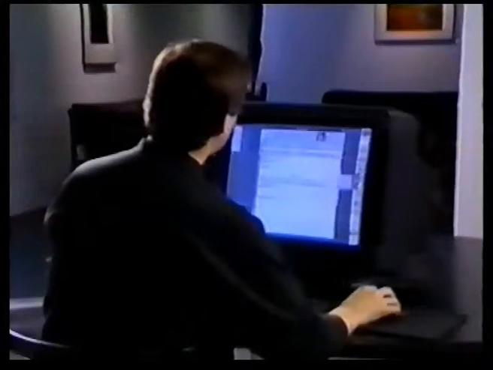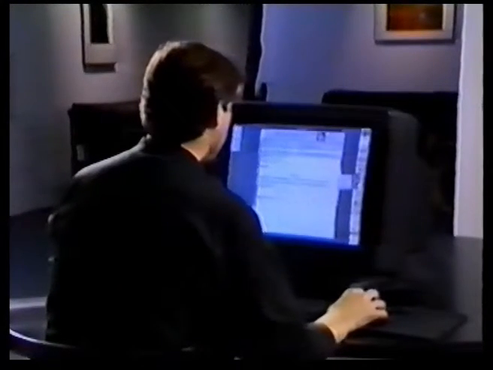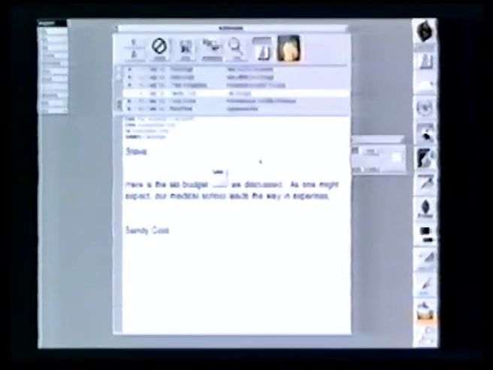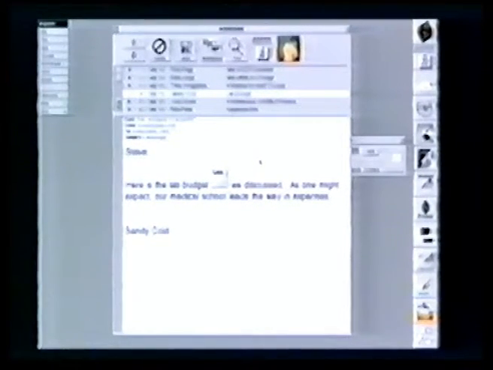Now, this is another thing we can do with the system quite easily. We've seen how we can put text in any size or style or font. We can put in illustrations. We can put in photographs. We can even put in CD quality sound.